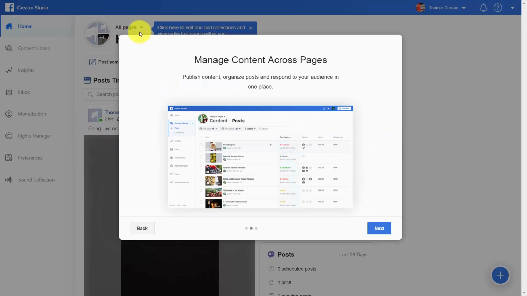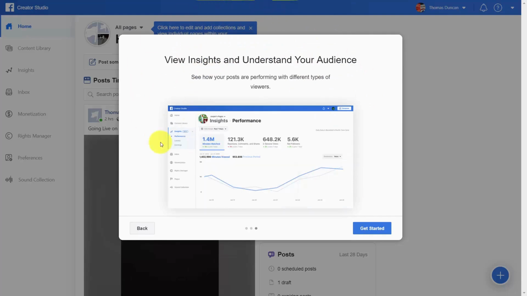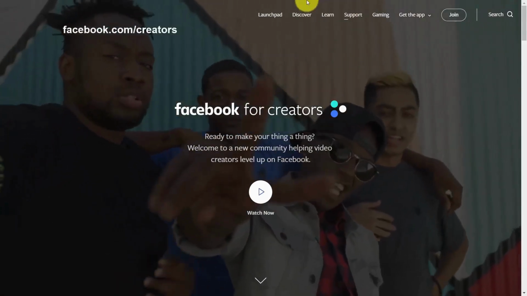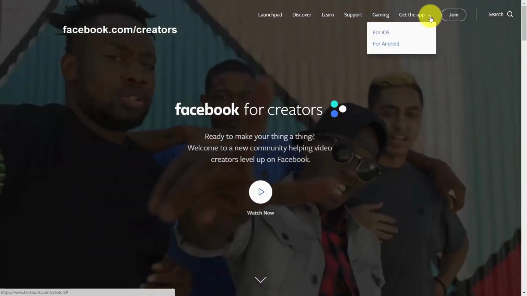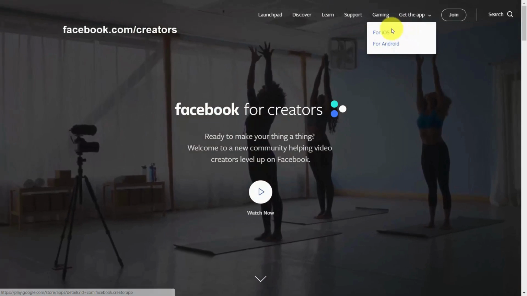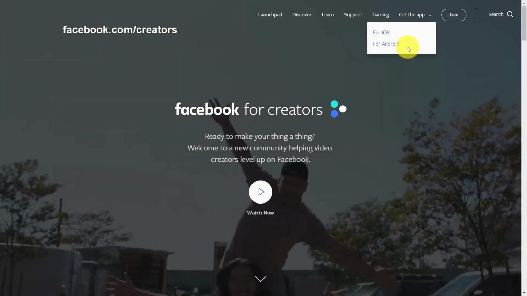It allows you to manage your content across all of your pages associated with your Facebook ID. It will also give you insights and help you to understand your audience. And you'll see all the pertinent items on the left side menu. And the Creator Studio is part of the Creator Launchpad. And the Launchpad will give you apps to help you with your videos on both iOS and the Android system.